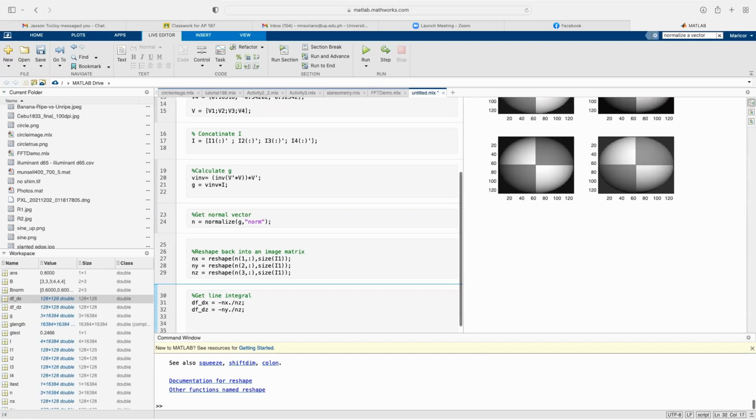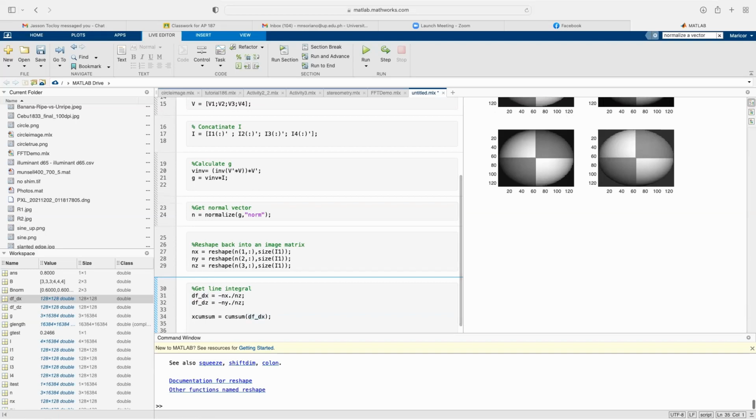The thing is, we have to sum along the x. So the first term is like a cumulative sum. So x cumulative sum is equal to cumulative sum of df dx. Okay. The second term is parang cumulative sum naman. Teka. Along the y direction.